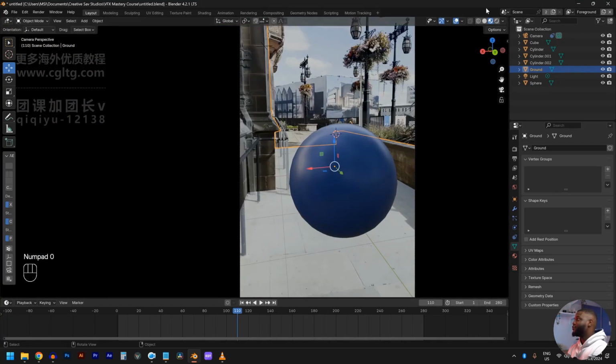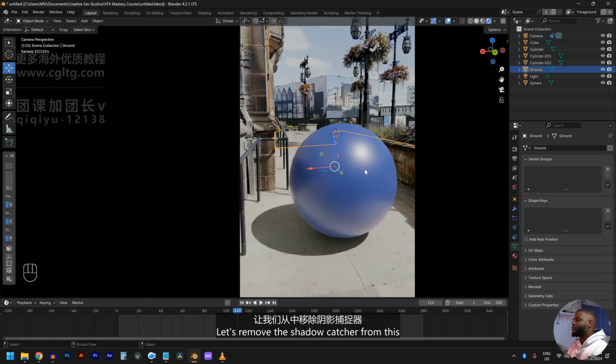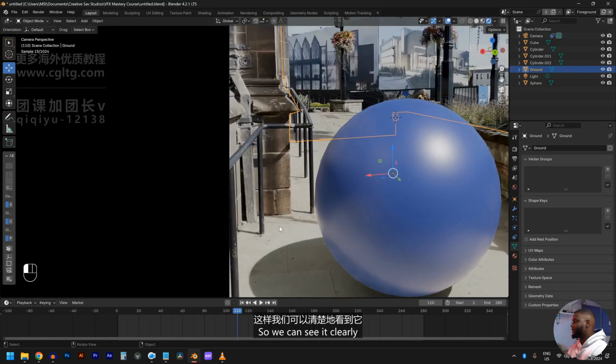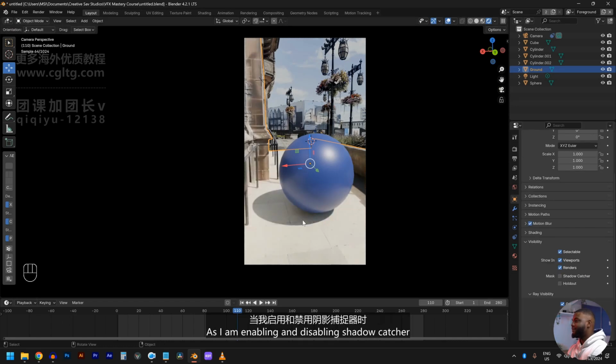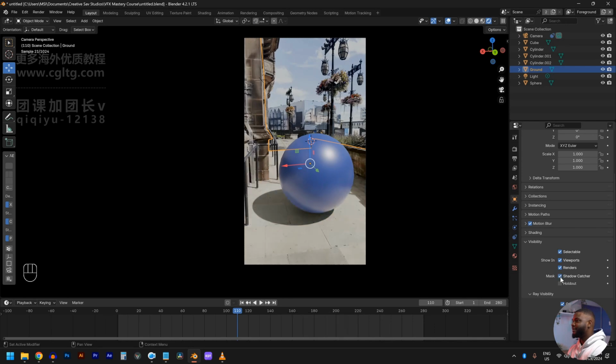So let's go into rendered view. Let's remove the shadow catcher from this so we can see it clearly. So just disable shadow catcher. You can see as I'm enabling and disabling shadow catcher, it looks very similar. I think it's just a little bit brighter.